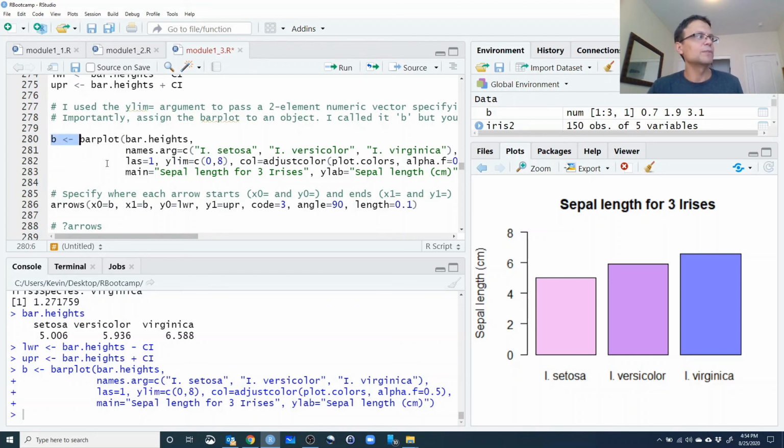One thing I did was to assign the results of barplot to an object. And the reason I do that is because if I'm going to add error bars to this bar plot, I need to know where the center of each bar is on the x-axis. Clearly, the x-axis is not quantitative. These are just qualitative labels. It's hard to know, is this 1? Is this 2? Is this 3? By default, if you assign the results of barplot to an object, it gives you the x coordinate of the center of each bar.